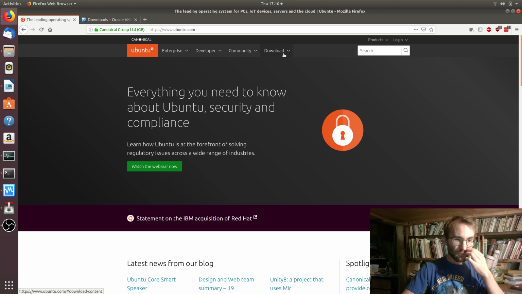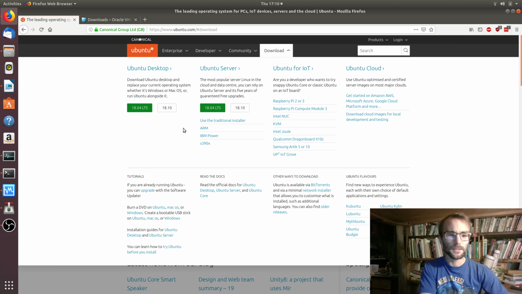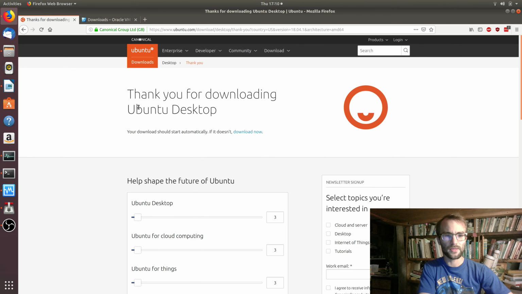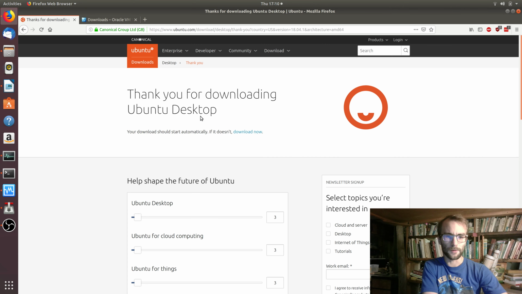We're going to use Ubuntu today because it has a bunch of features that don't exist in other distros, but it still includes your basic Linux command line, which is what we're going to study today. If you press download and you press 18.04 LTS, you will be brought to the thank you for downloading Ubuntu Desktop page. It will pop up and say you're going to save the file, and there you go. I already have it downloaded on my machine. So pause the video, wait for that to download, and then continue.